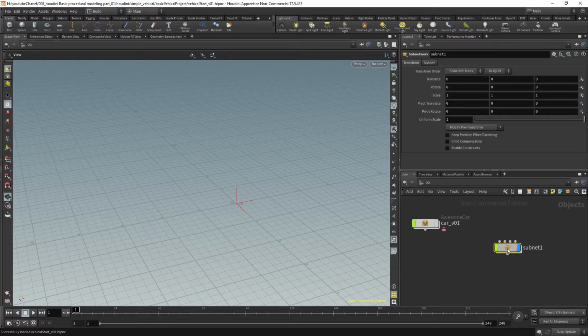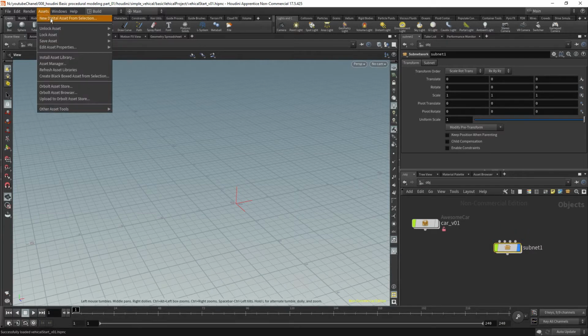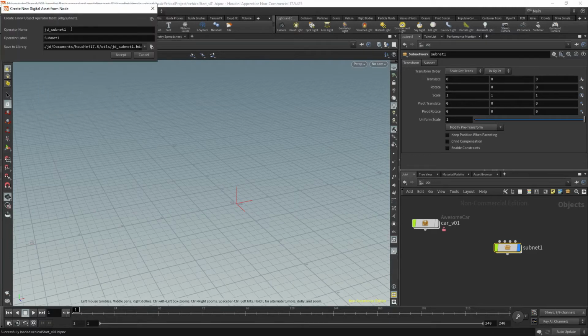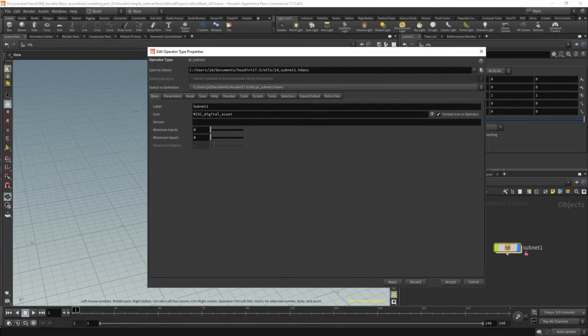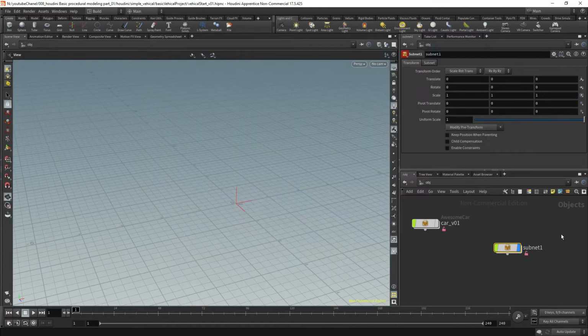And we are going to convert it to an asset. We go to asset, new digital asset from selection. And you can rename this whatever you want. I'm just going to accept whatever there is. And you're going to get presented with these properties. We'll get back to this later. We'll just accept it, and that's all. So you have converted your subnetwork to an asset when you don't have any inputs on it.